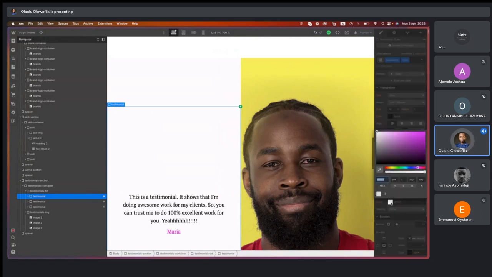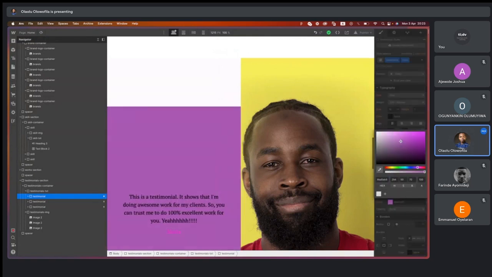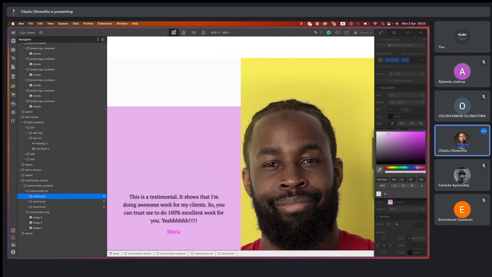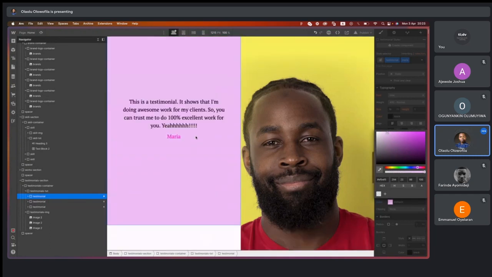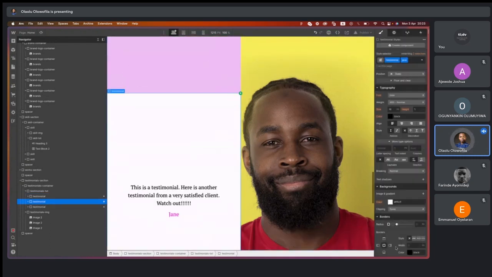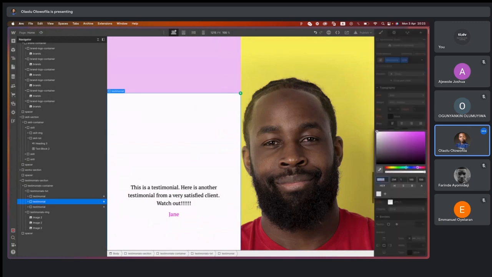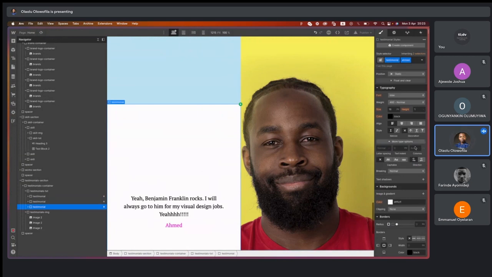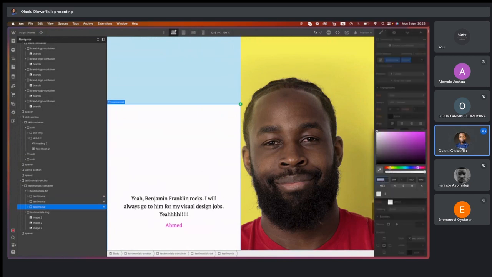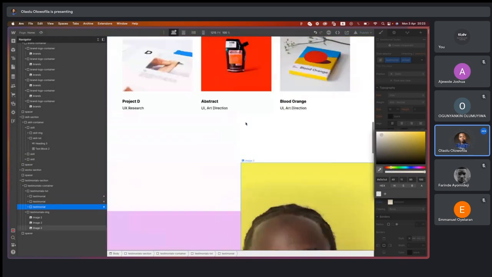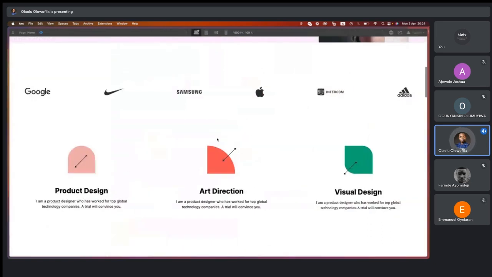Let me change the background color to something around here. And then for this, I'll change it to something around here. And for the last one, let's say we have something here. Now, let's go and preview our website.